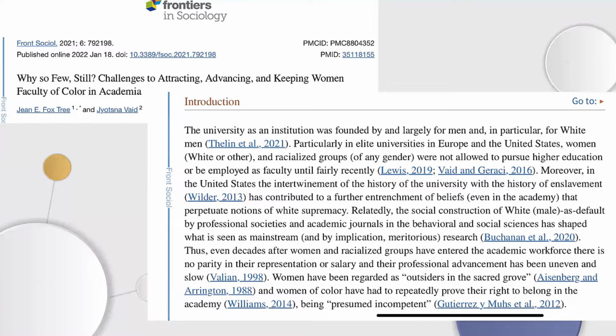So this is an example of a literature review-ish in this article entitled "Why So Few Still? Challenges to Attracting, Advancing, and Keeping Women Faculty of Color in Academia." So this is part of their introduction. They are picking out these sources and they're making a narrative on where this topic is currently.